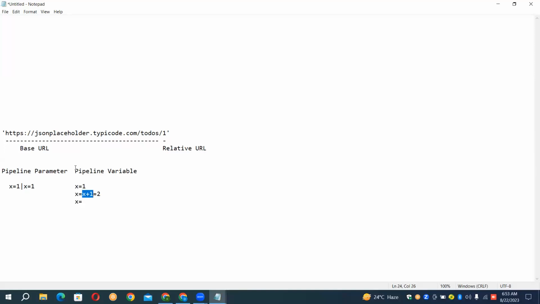Now x after is 2. x is 2, right? Exactly. 2 plus 1 again. No, x plus 1 is 3. Yes, x plus 1. That's it. That's what I'm telling you. Now, what is the value of x now?